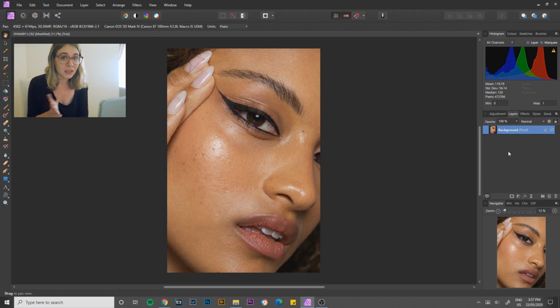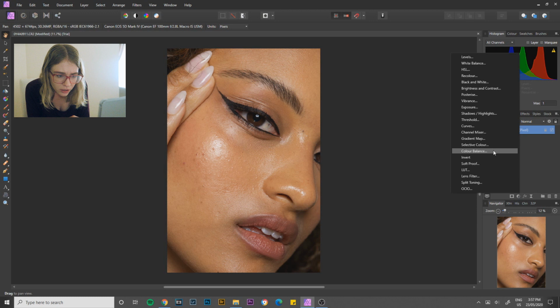and I want to try and create something that mimics my usual dodge and burn routine. So we have our background layer, quite easy to see everything that's kind of going on here. So what we're going to do is add an adjustment layer. Oh my gosh, they have pretty much everything and more that you would expect in Photoshop, which is really surprising.